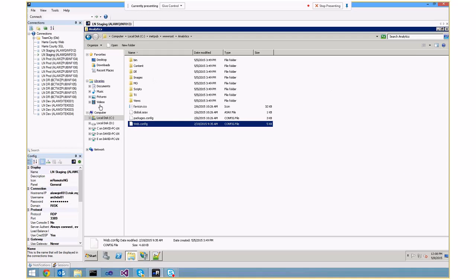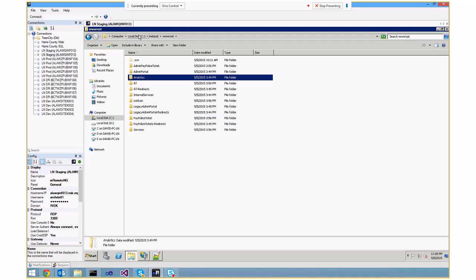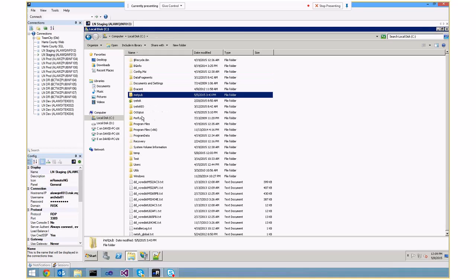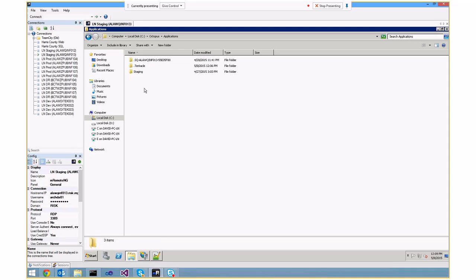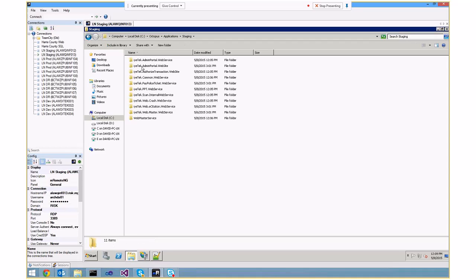On the staging server, this does not deploy to wwwroot. The way that Octopus deploys it is, there's an Octopus folder, Applications, the environment name, Staging, and each of the NuGet packages, basically each of the web servers or websites. So if I go into, which one did we just do, authorized transaction, I think? Well, I'll find out. Yeah, we just did authorized transaction.